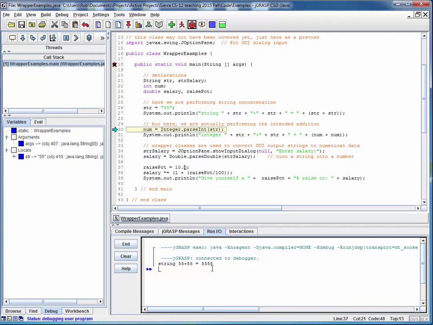If we want to do some numerical calculation on this, we need to turn this string 55 into an integer 55. And remember, to do that we use a wrapper class. So if we want to turn a string into an int, we can use the integer wrapper class. And remember that the wrapper classes have parse methods which take an input string and turn it into the equivalent numerical value. Again, the wrapper classes are static methods, so we call them with the name of the class. So if we execute this, we see that this is now an integer 55.